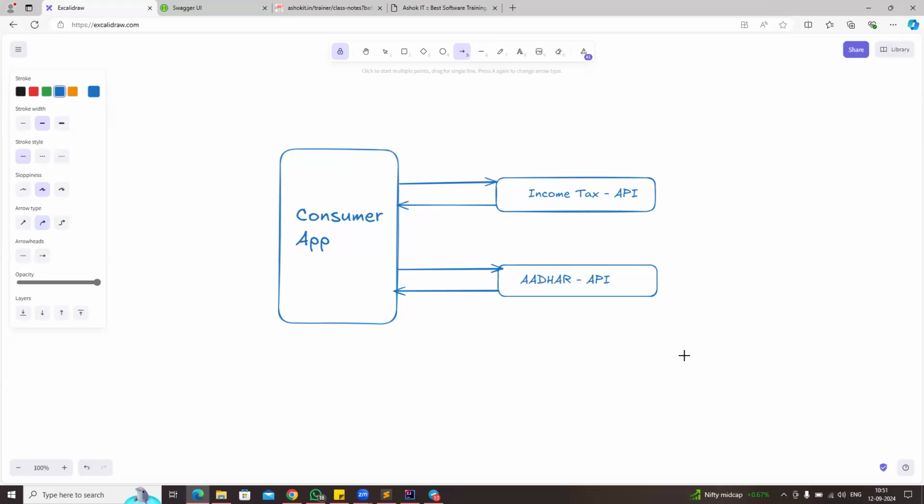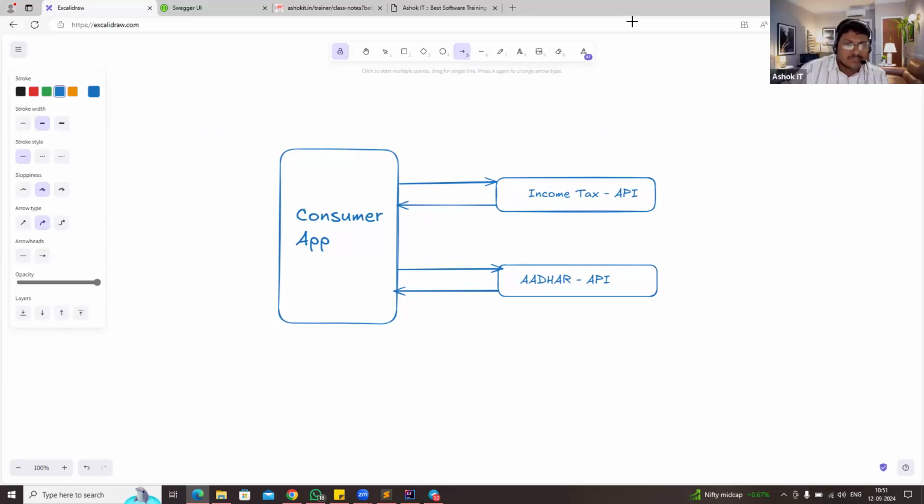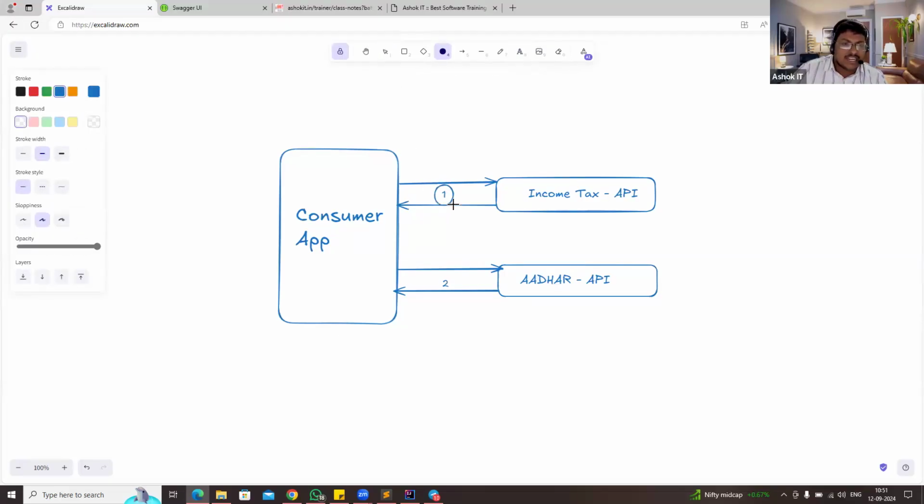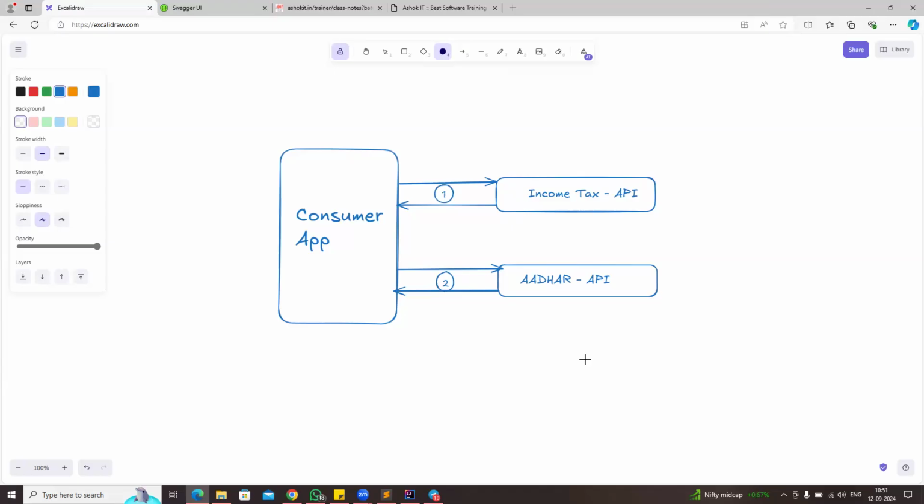Yes, sir. Now if you observe, this is my first communication and this is my second communication: first provider, second provider. Is there any relation between provider 1 and provider 2? No, sir.